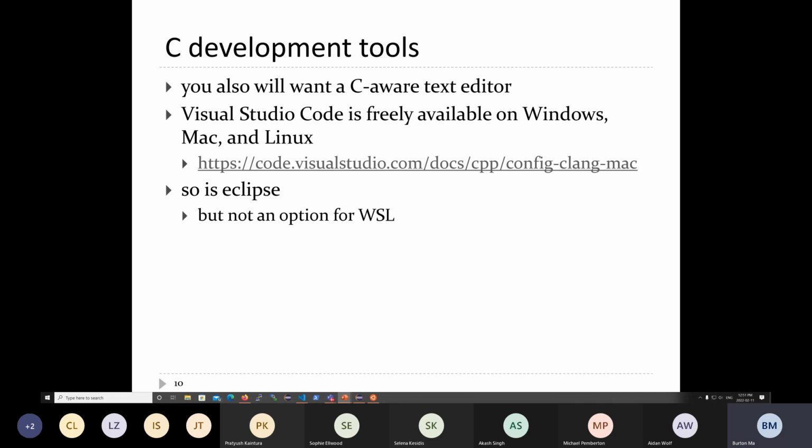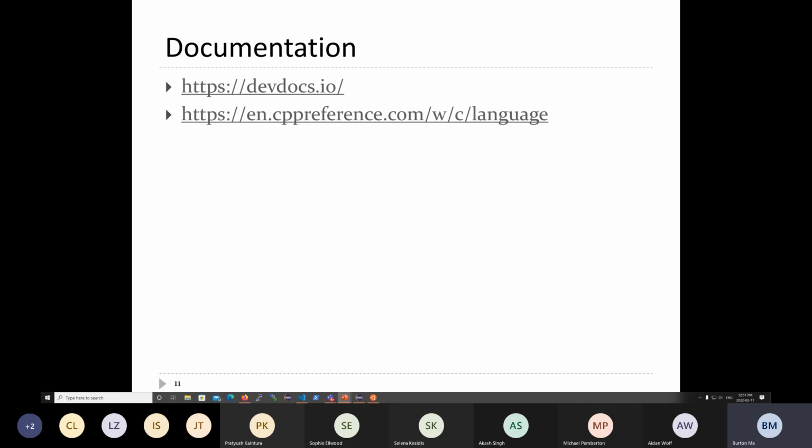All right, so you need a text editor. You need a compiler. So you'll have to get that set up soon, certainly by after reading week anyway. Documentation.